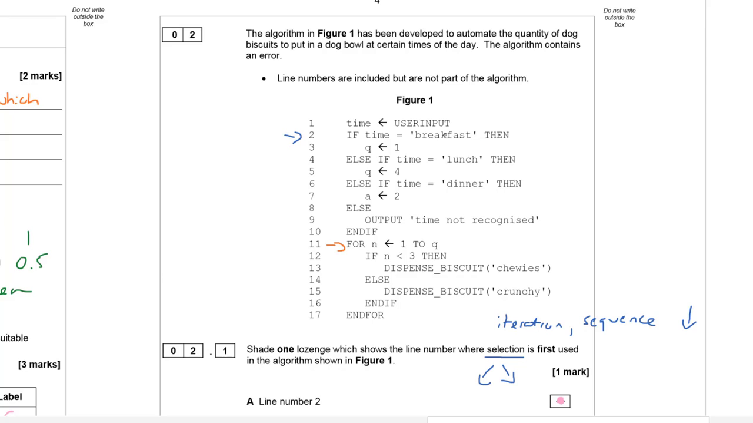If time equals breakfast, then q equals 1, and we jump down here, and then for n to 1 to q, so we start off with n being 1, and we keep going until it's q. Well, q is 1 in this case because that's what our input has been. And if n is less than 3, then we dispense biscuit, and this only happens once because q is our upper limit. We start off with 1, we're going to stop when it ends up with 1. We do it at least once, so it's going to be used once.